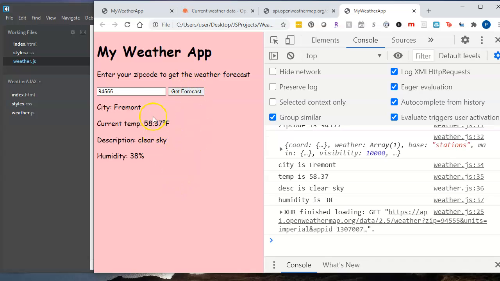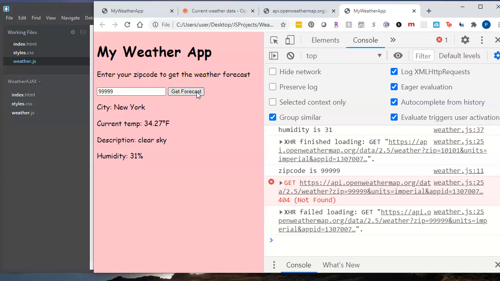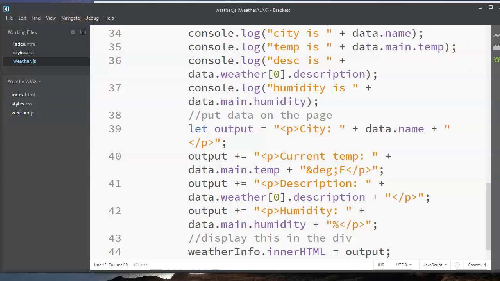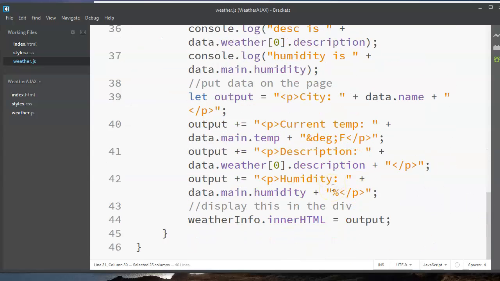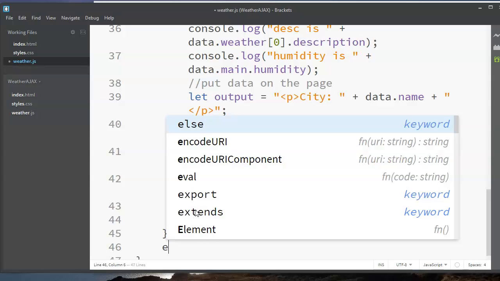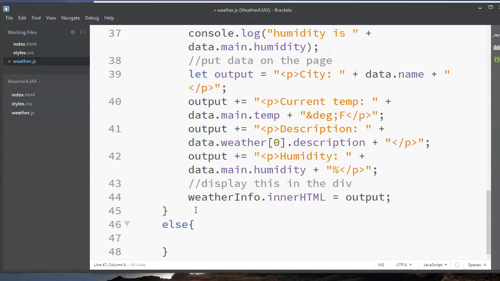Back to this one. All right, looks good. But now what happens if I put in a zip code that's not a good zip code, right? Oh, that actually is a zip code. Let's try putting in 99999. All right, so not found, right? So what we need to do is give an error message if there's a problem. So we have, if the status is 200, we want to do all this. What we need is to add an else down here, because if it's not a good zip code, then we won't get a 200 status.